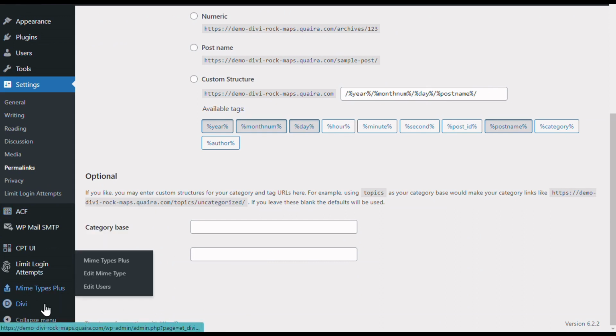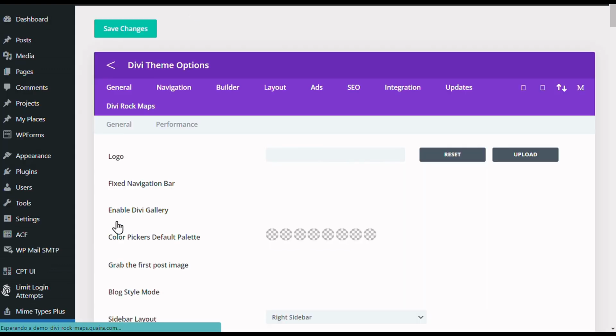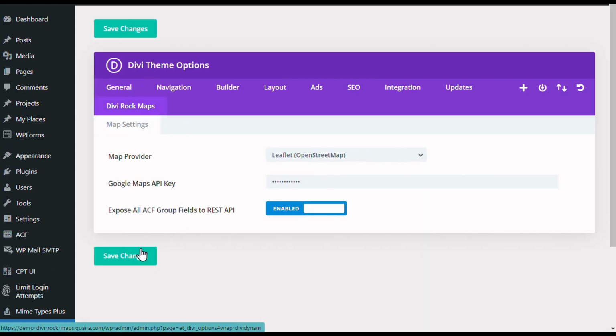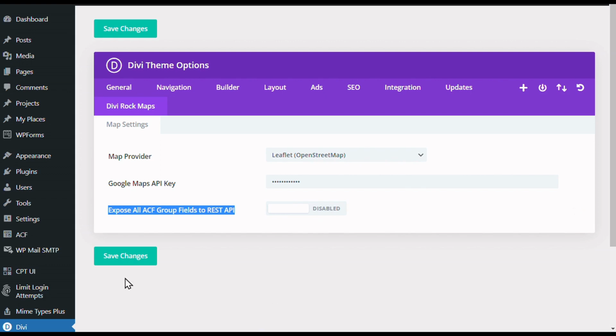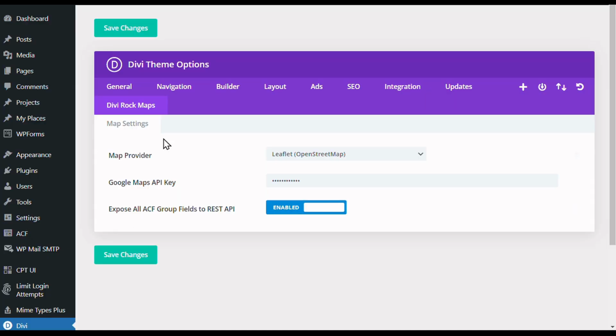Note, some users already have created their ACF fields prior to our plugin acquisition. Our plugin will enable the REST API for all ACF group fields on its activation. If you don't want this to happen, you can deactivate this setting and configure the Show in REST API setting manually as indicated above and save changes. That's it. Now you are ready to use our dynamic map module.